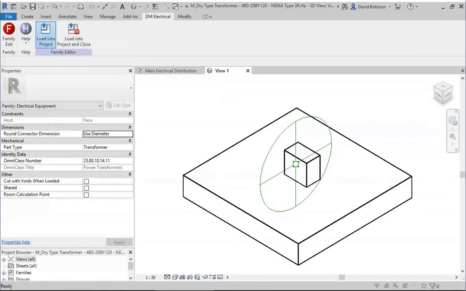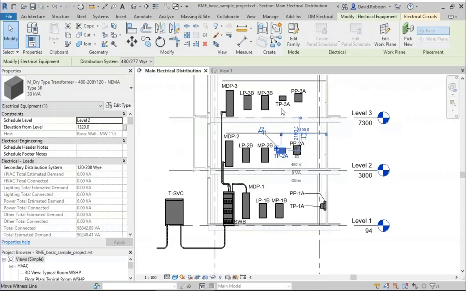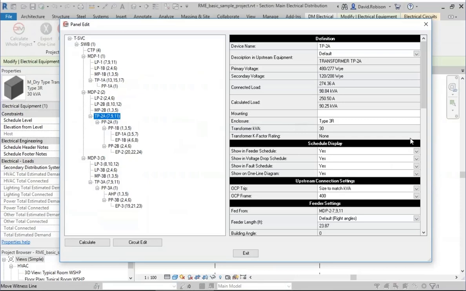If we load that into our project, if we select the transformer, I'll set it to the 30 kVA type there. And then if we run the panel edit command, you'll see that the KVA and the K-factor rating are filled in, and actually at this point, they can no longer be set. So it's pulling those values from the family. It assumes these are kind of more intrinsic values of a transformer. If you have a 30 KVA transformer, you can't just swap it out to a 15 without really changing it to a 15 KVA transformer.